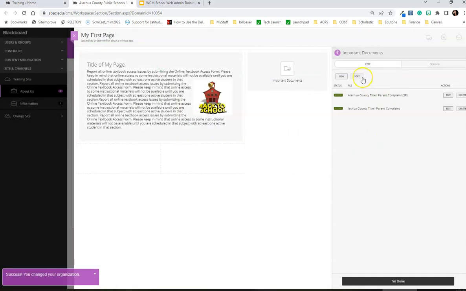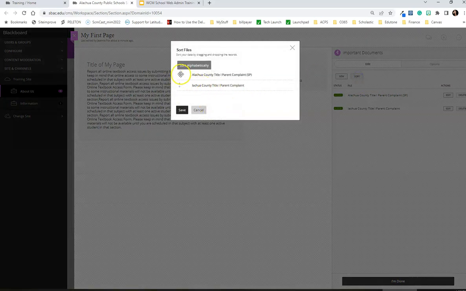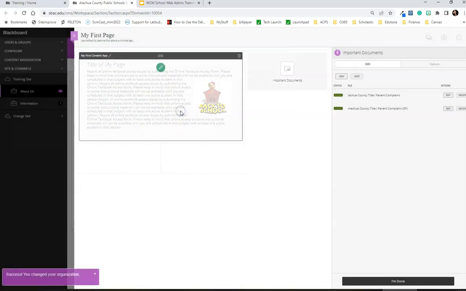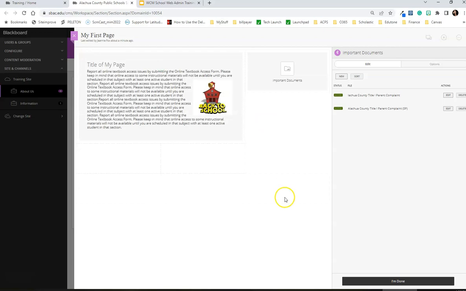Click the Sort button again. Now drag and drop to sort. Click Save. We are finished editing and configuring this app. Click I'm done.